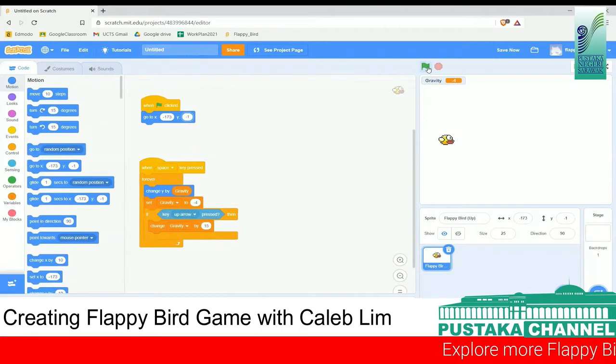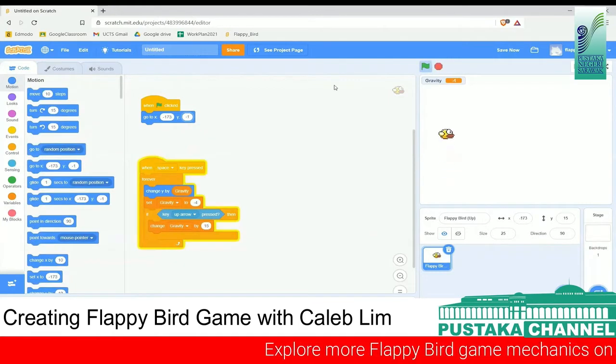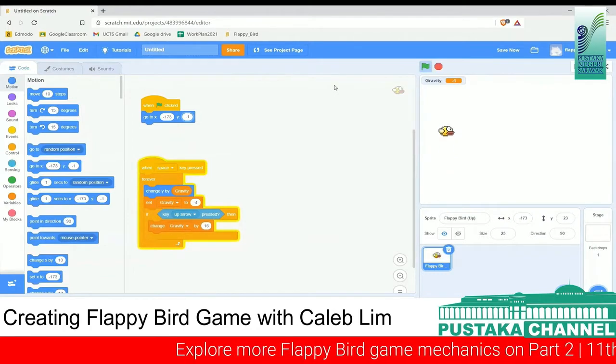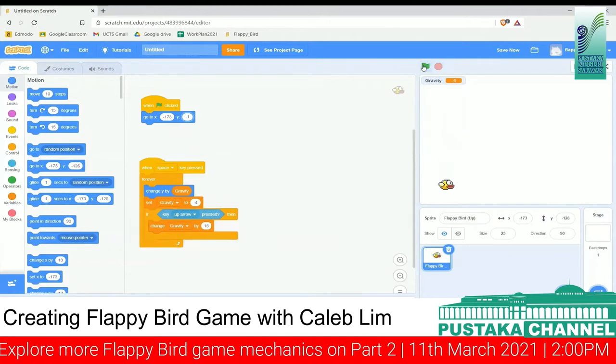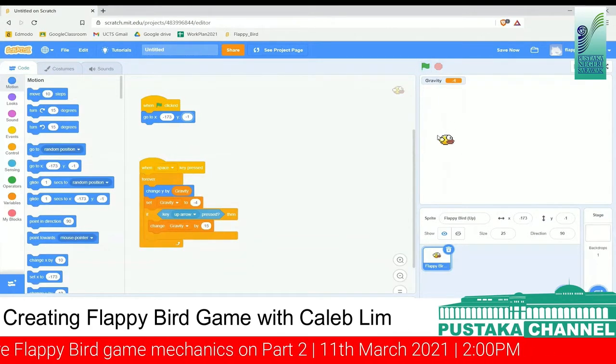When we click on the green flag, it will come back. When you press the space key, it will start to fly downwards, and when we press the up arrow key, it will fly upwards. And no matter where we stop it, when we click on the green flag, it will come back.